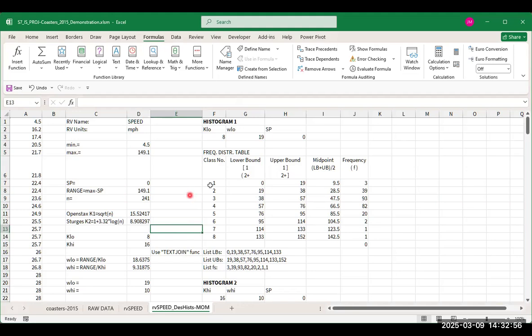Okay. I just wanted to share that with you and give you a little bit more help as far as learning Microsoft Excel goes. Okay, let me know if you have any questions.